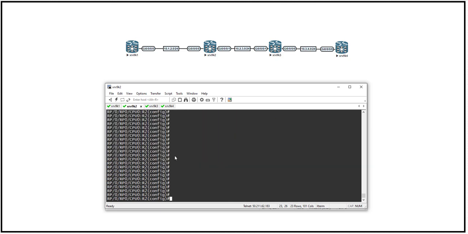In router 2, you can check the LIB, show MPLS LDP binding.